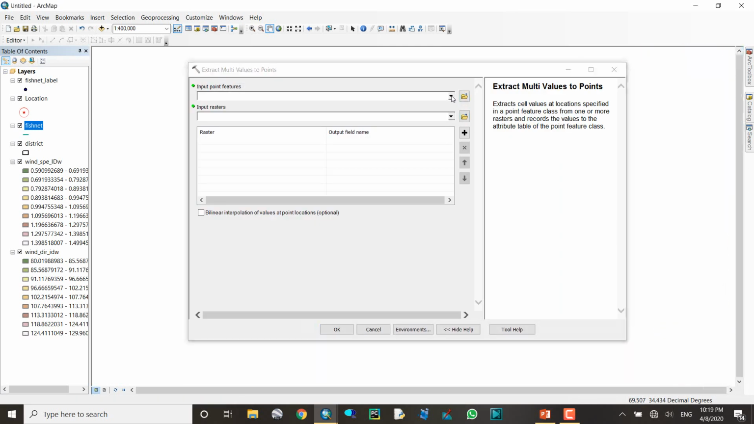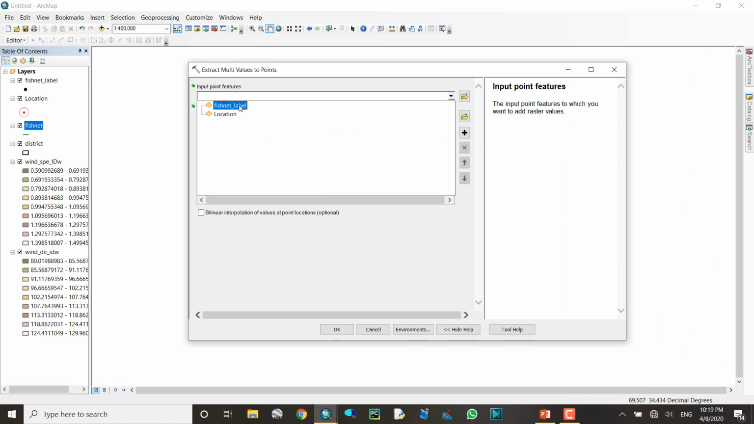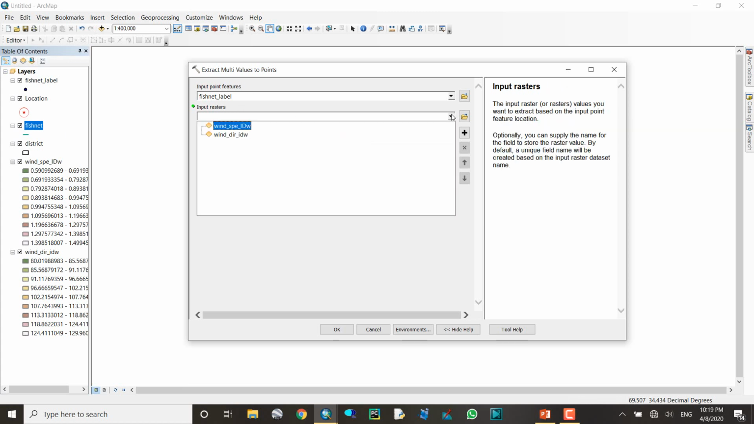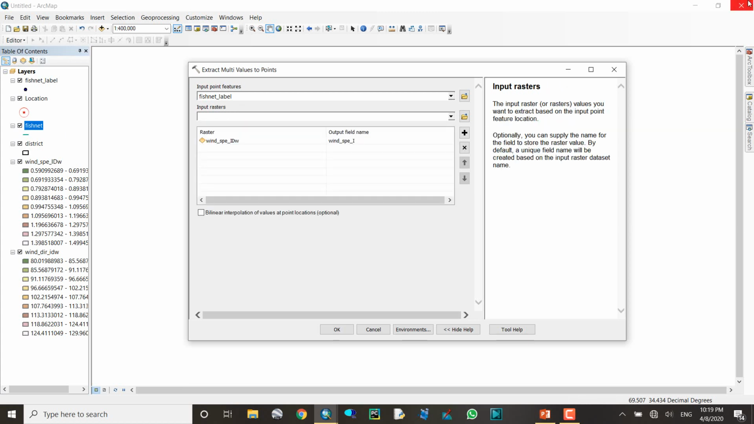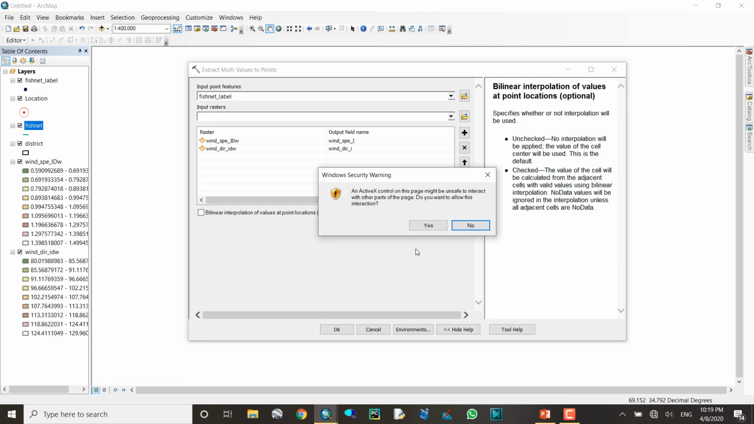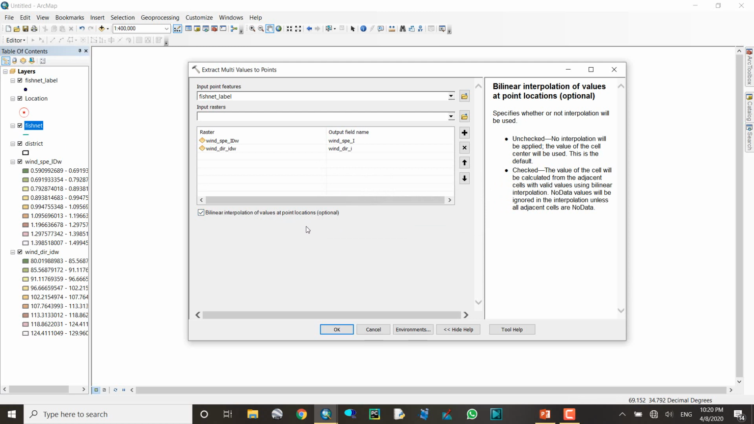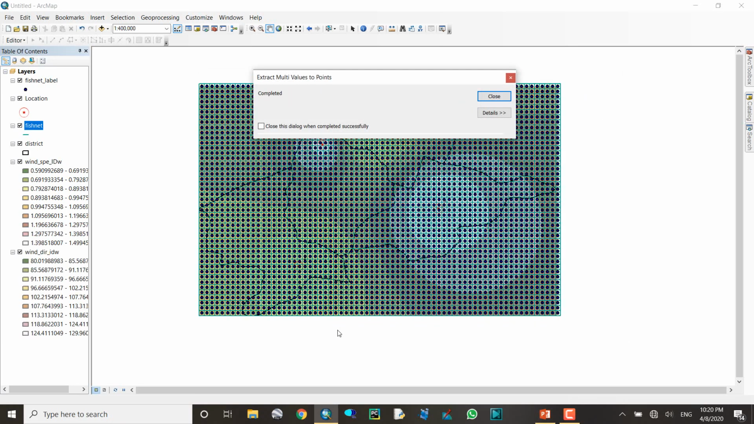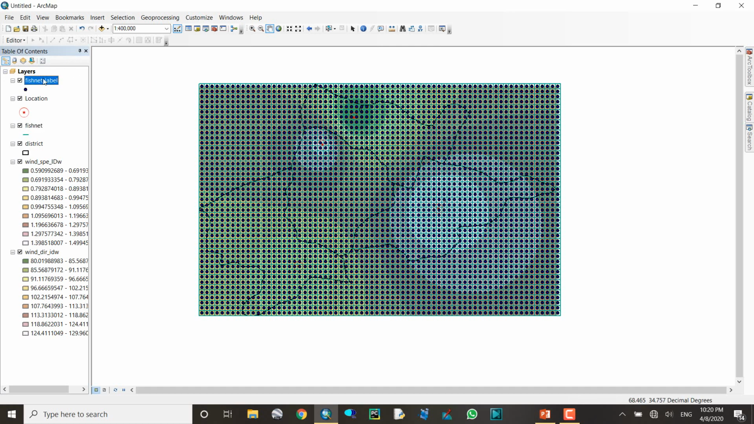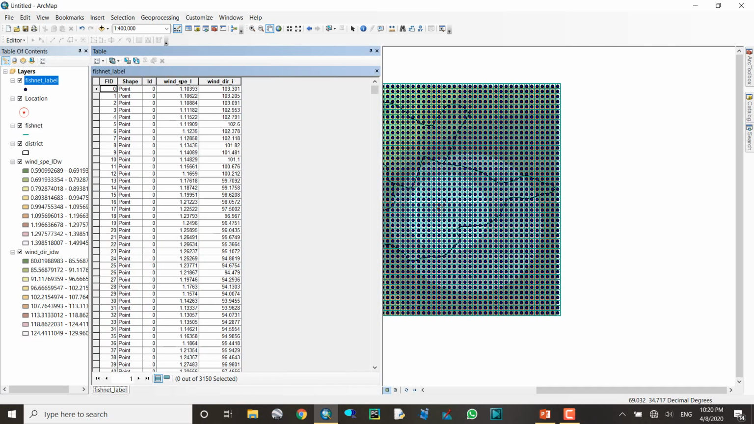Double click in here. The input feature should be the label, and the input raster should be wind speed and also wind direction. In here we use binary information value locations and then just okay. Come to the fishnet layer. Here you can see the wind speed data and the wind direction data from every cell.